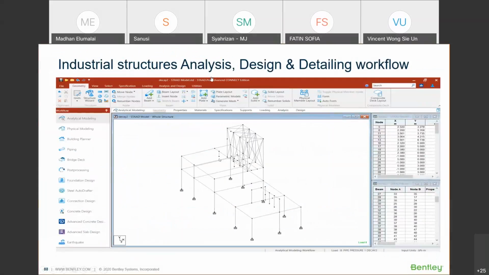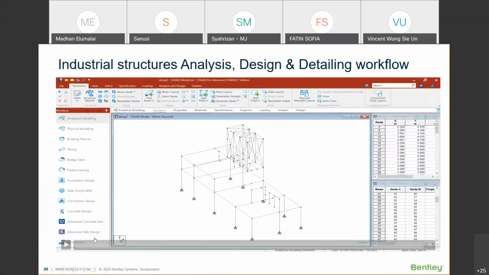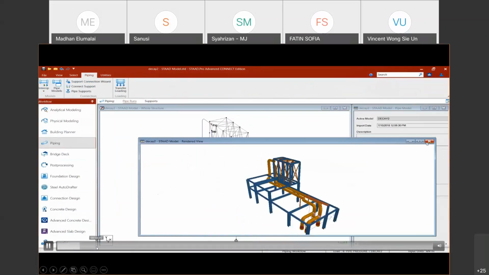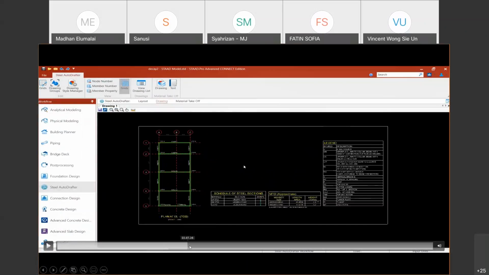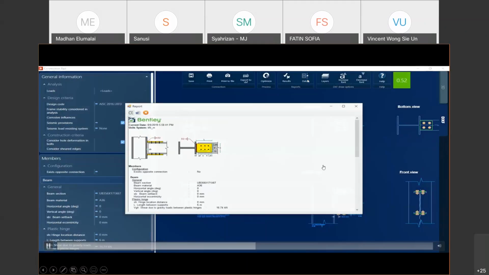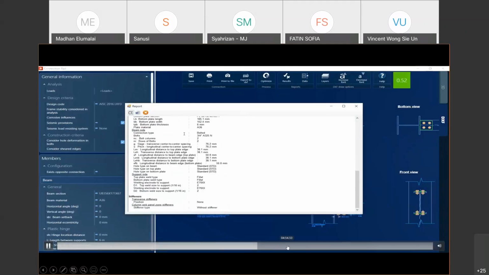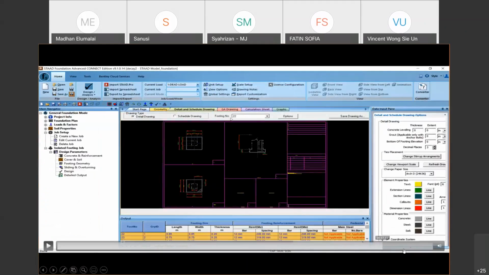You can use STAAD.PRO for analysis. You can use Steel AutoDrafter within STAAD.PRO to produce the detailed drawings. You can use RAM Connection for connection design. You can use the STAAD Foundation Advanced for designing any kind of foundations. Use Advanced Concrete Designer for designing and detailing the concrete portion. So I have a short video of this simple pipe rack structure, but because of time restraints, I'm going to fast forward it. After you finish the analysis, you click a button, Steel AutoDrafter, you produce a design drawing, click a button for RAM Connection, produce connection design and detailing within STAAD.PRO, and then run STAAD Foundation Advanced to design the foundations, design and detail the foundations.